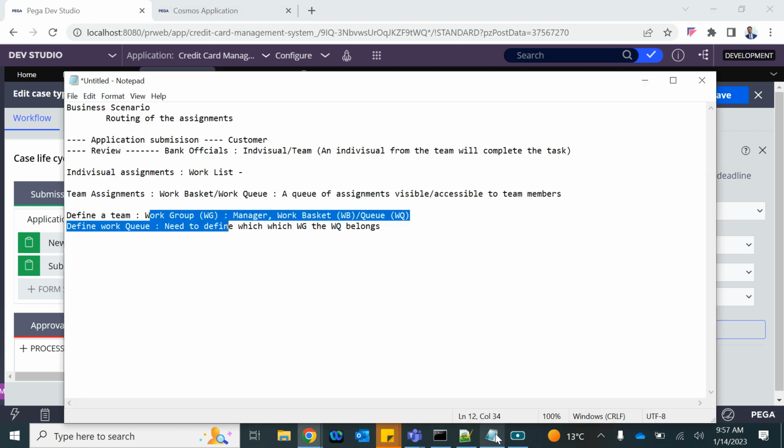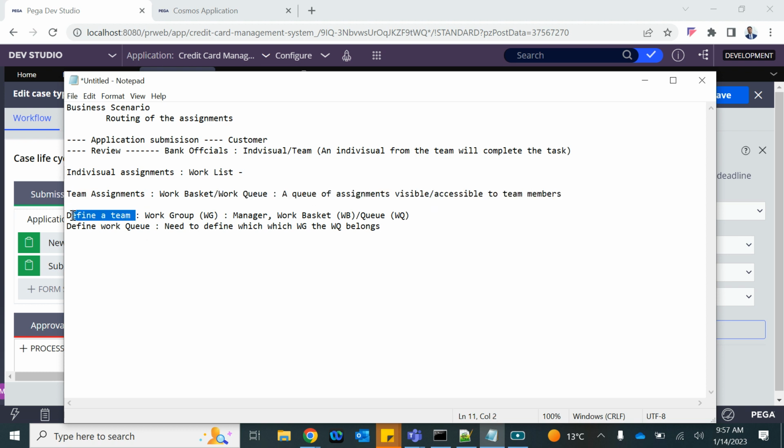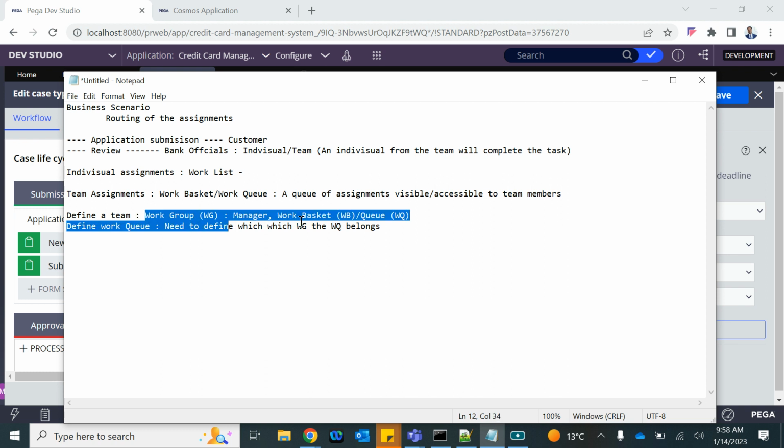Then there comes the second part, work basket or work queue assignment. For that, you first need to define a team, and then you need to define a queue, and then associate these two with each other. Remember, when you define a work group, you need to have a work basket already there. And when you define a work basket, you need to have a work group already there. So this is kind of circular. So we will define the team first, and by default during creation we will use some other work basket. Later we will define the work basket and come back here and change it.